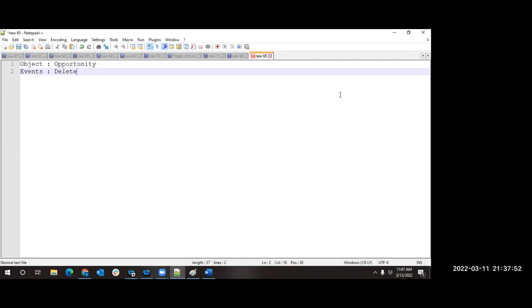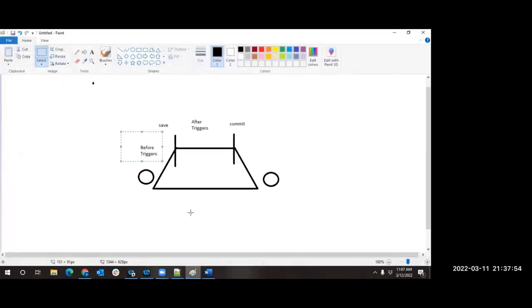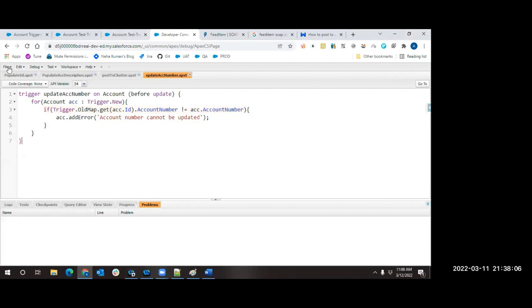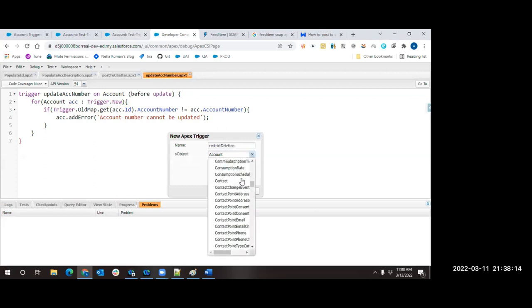Should I go for before or after? Why will I go for after? Why do I have to wait for some save to happen? Why can't I do it immediately? Because I'm thinking throw an error and I have no dependency for the record to get saved. So I'm going for before delete only. Now let me write a trigger like this. Apex trigger and then restrict deletion. And the object is opportunity.